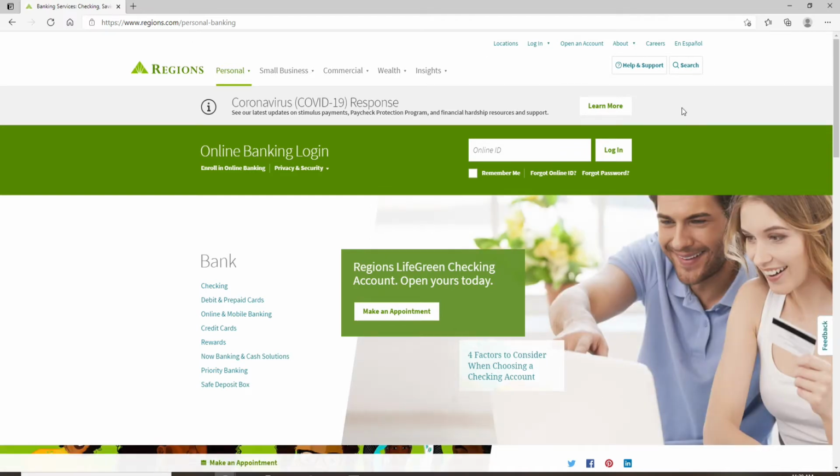Regions Financial Corporation is a bank holding company headquartered in the Regions Center in Alabama. The company provides retail banking and commercial banking, trust, stock brokerage, and mortgage services.